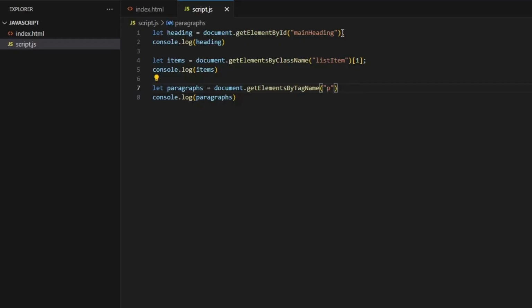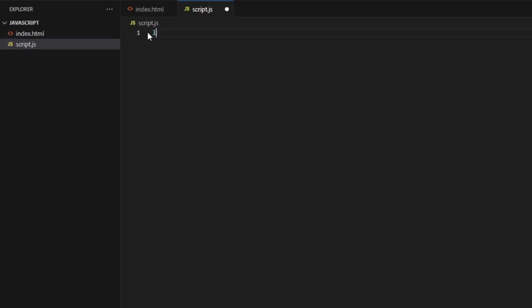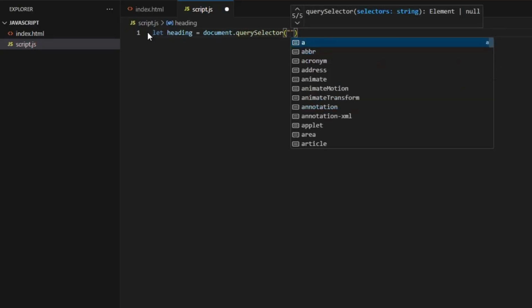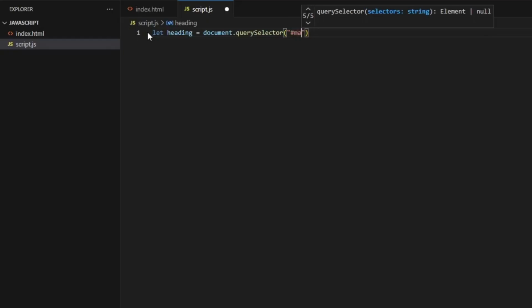So now another method of selecting elements of the DOM using JavaScript is by using the querySelector and querySelectorAll. And these selectors use CSS selectors to select items from the DOM. So let me show you what I am talking about. If I type out let heading equals document.querySelector, and if I want to select the heading by ID, I have to give the hashtag and then I have to write its ID.